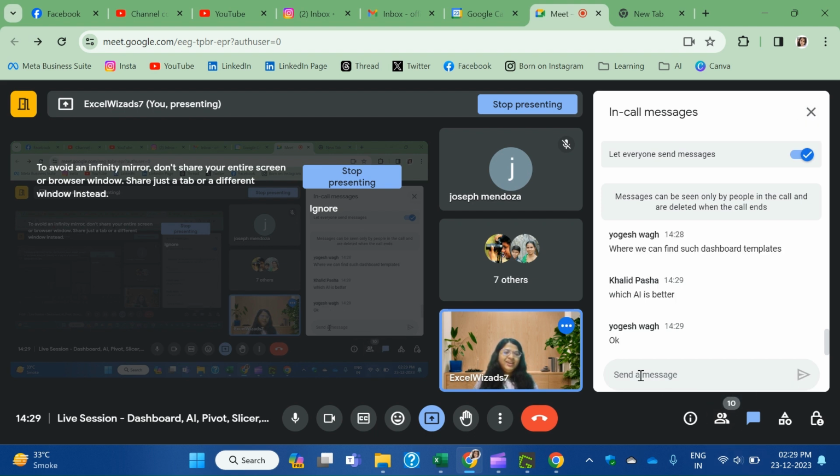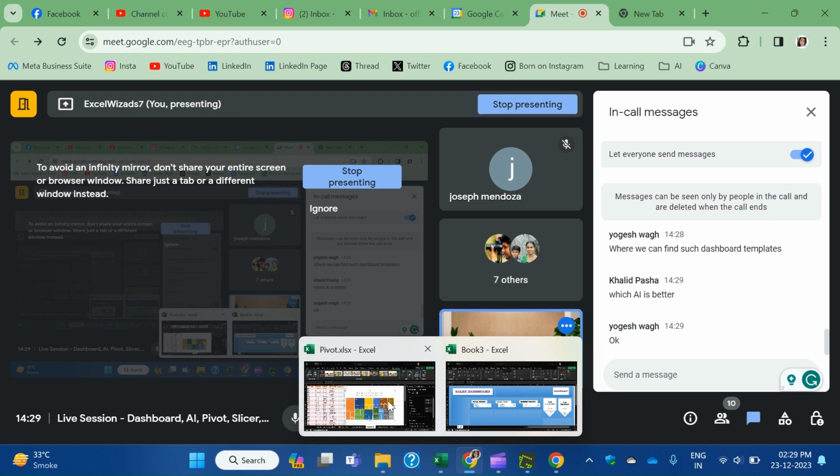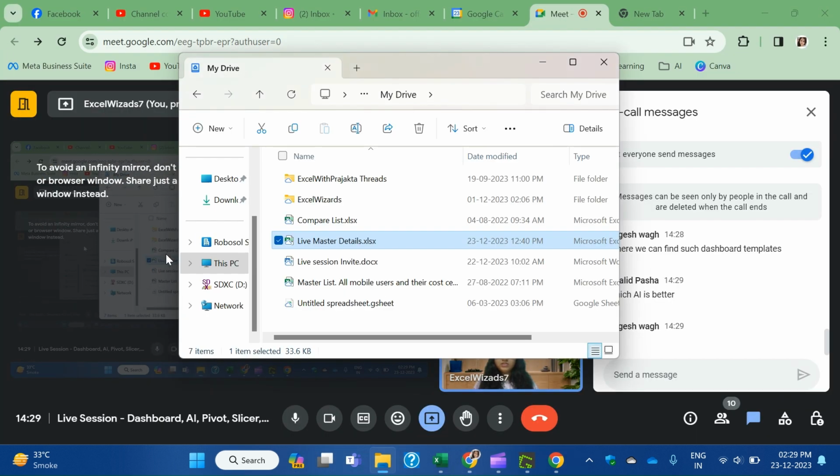AI. Okay. I personally believe ChatGPT and Copilot are the two best AI tools. If you want to go specifically with Excel, in the AI section I will let you know which is the good AI to use with Excel. So okay, I will just quickly run through the next things.